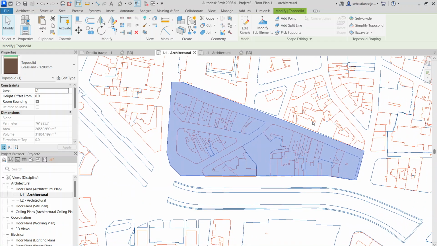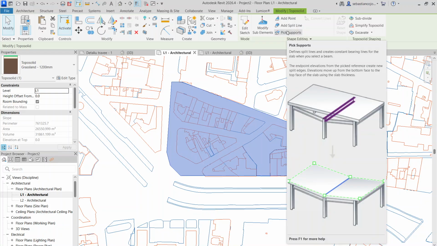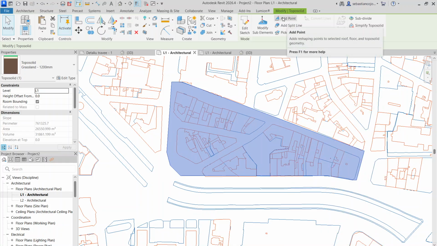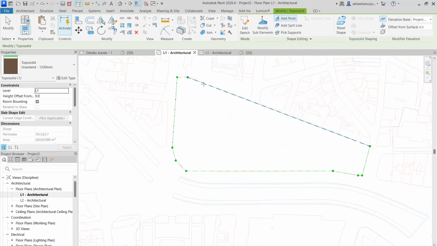So yeah, I have this, let's say, space, and I have these, okay, interesting. I have these elements, so I have add point. This will add points.